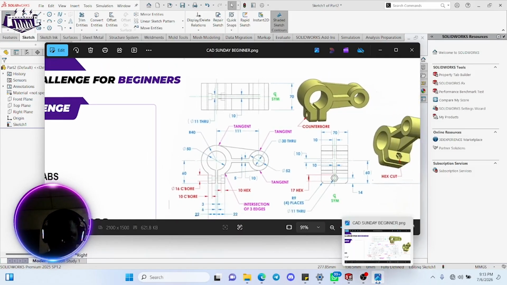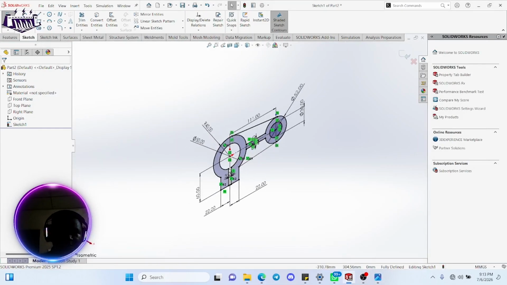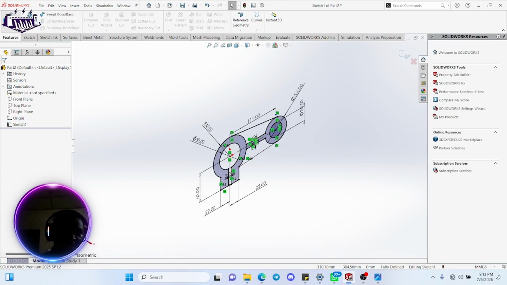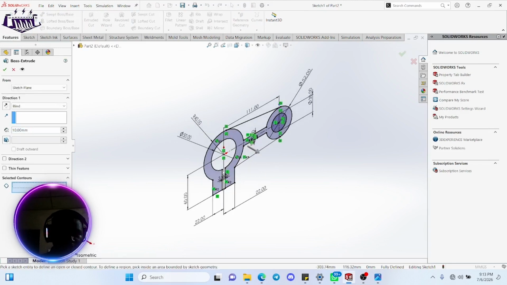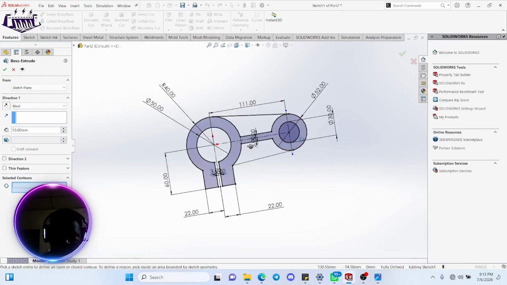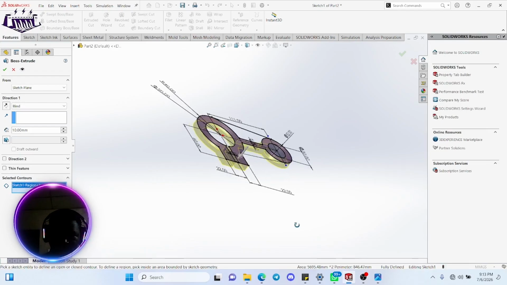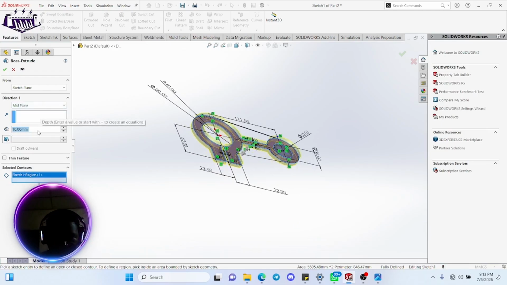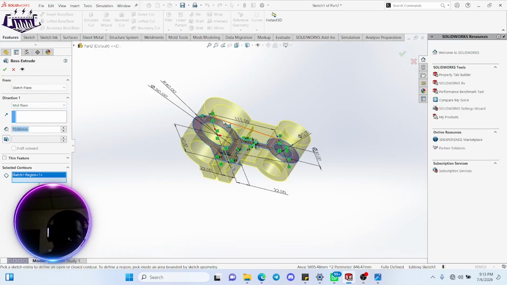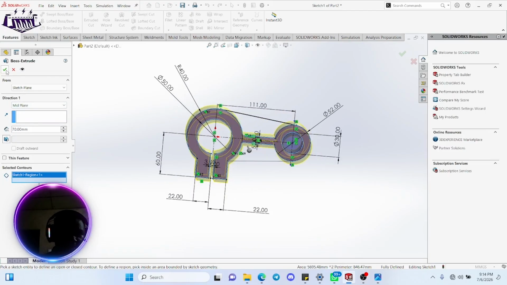So we go back to this, Ctrl 7. You want to see it properly, then you say extrude. Now when you extrude, you are going to select the contours you want to extrude. Like I would always advise, you click on this and you select mid plane, and then you tell it 70. Now it's 70 here. You click OK.